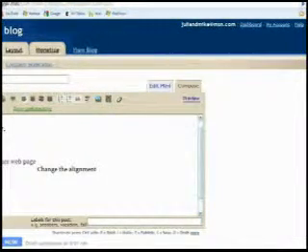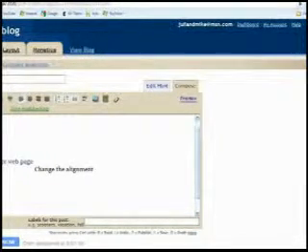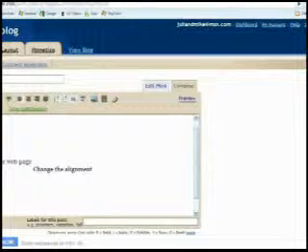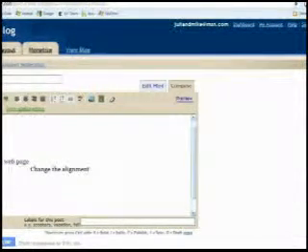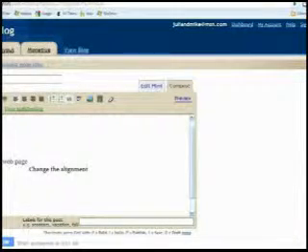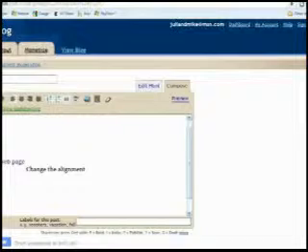Now you also notice that there's an Edit HTML tab and a Compose tab. You're probably going to want to work in the Compose function. Again, you can work in the Edit HTML. It's going to be very similar, but it's going to allow you to change code. And if you don't know HTML code, you don't need to be doing that.